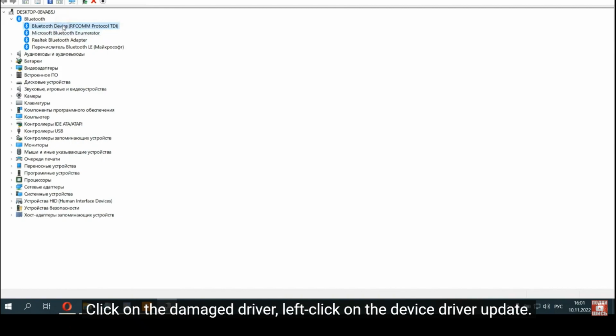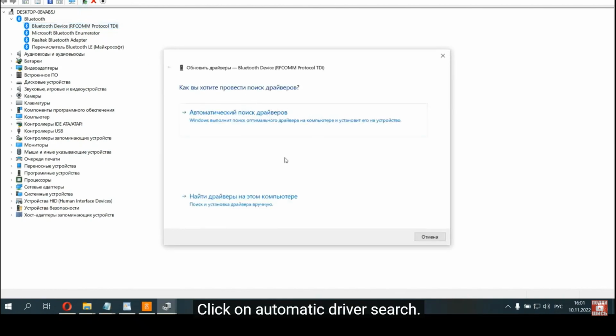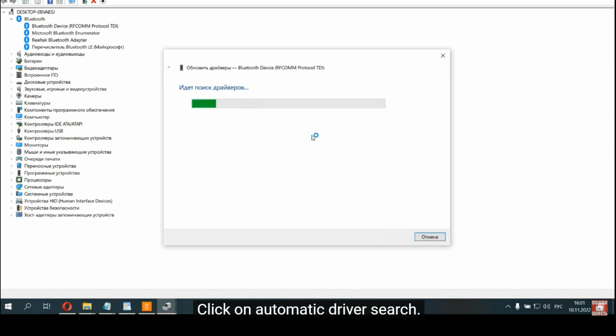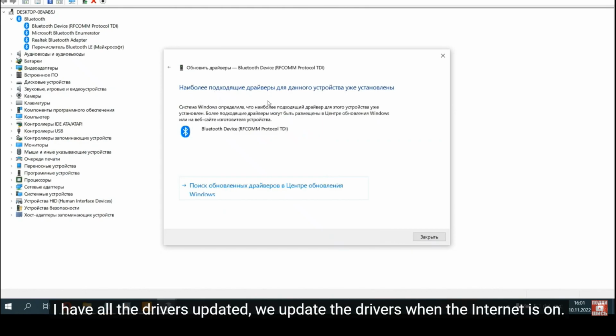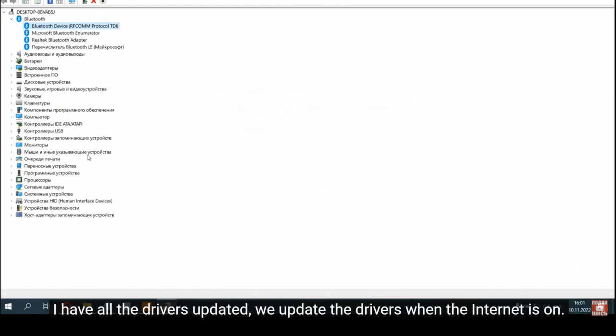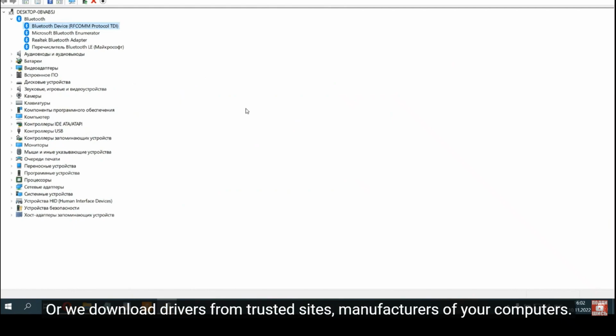Click on the damaged driver, left click on update driver. Click on automatic driver search. I have all the drivers updated. We update the drivers when the internet is on. Or we download drivers from trusted sites of the manufacturers of your computers.